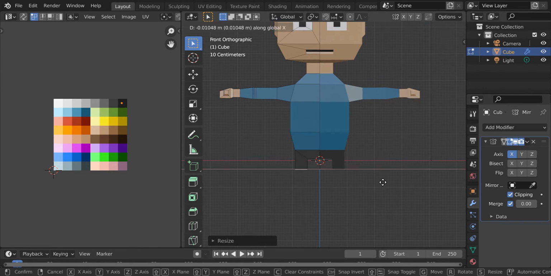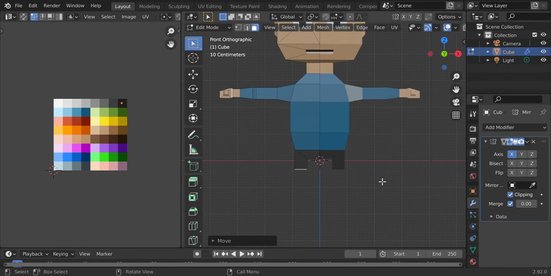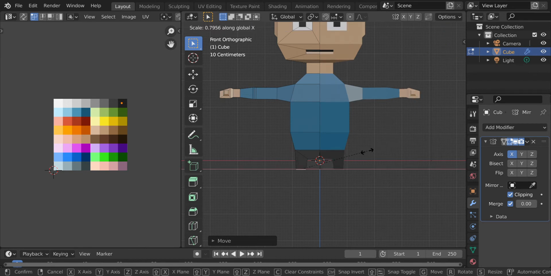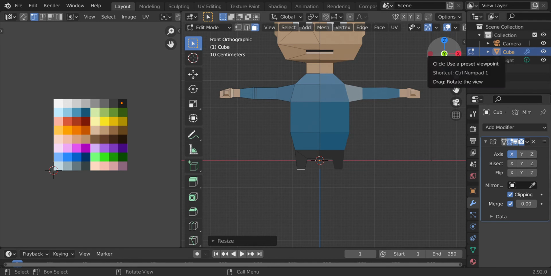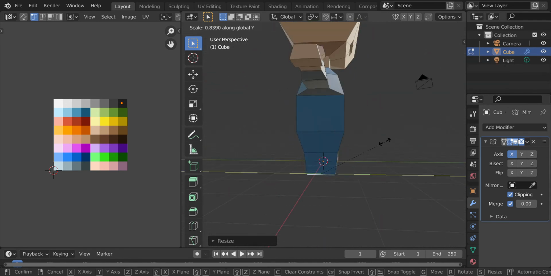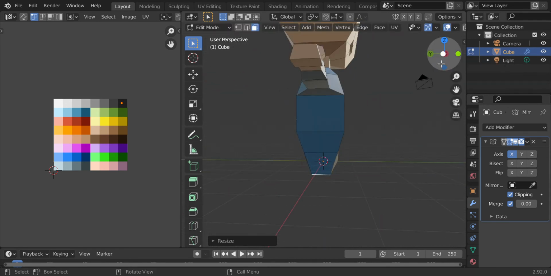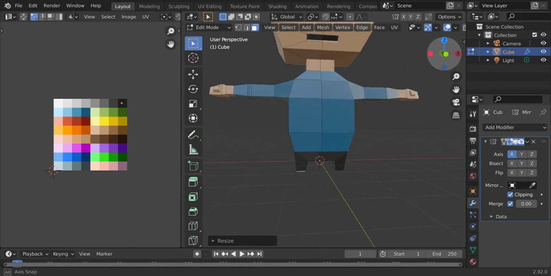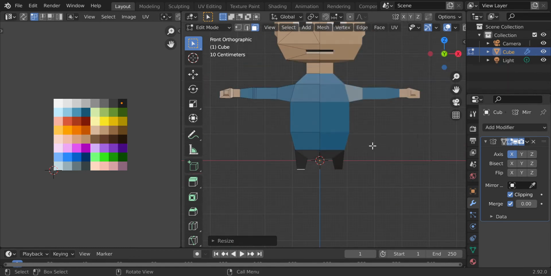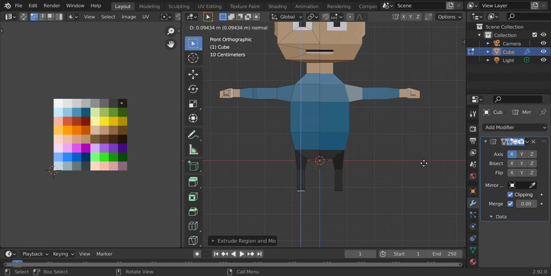Just move it like that. SX to scale it on the X-axis, SY to scale it a little bit on the Y-axis, and that's a good start to the thigh. This is actually the thigh. E. Now we're going to do the same thing that we did in the arm. Make 3 cuts.